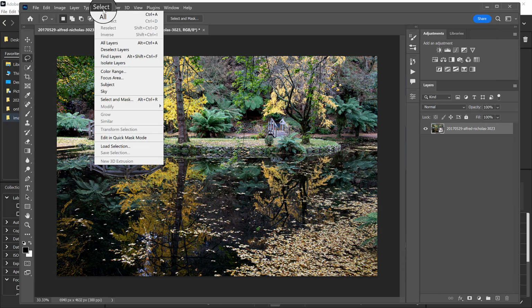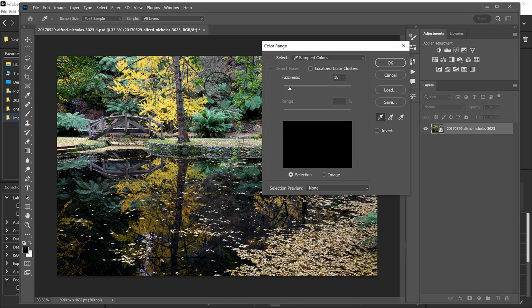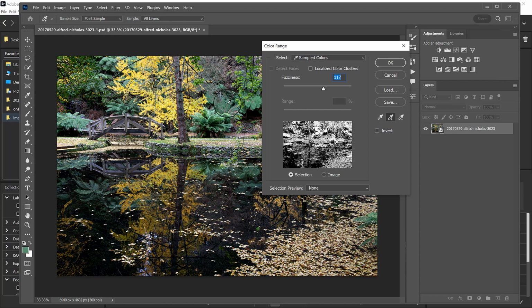Go up to Select, and let's say Colour Range. Let's say we want to pick the greens. Let's say we want it to be a lot more. How's that? You can add a second colour. If you weren't too sure, it's probably too much. Let's just tone it down a bit. Now we're going to go OK.